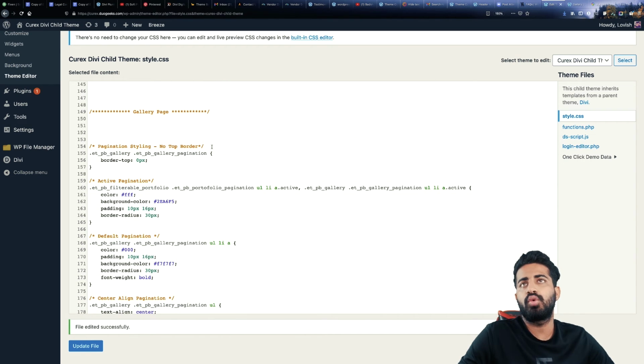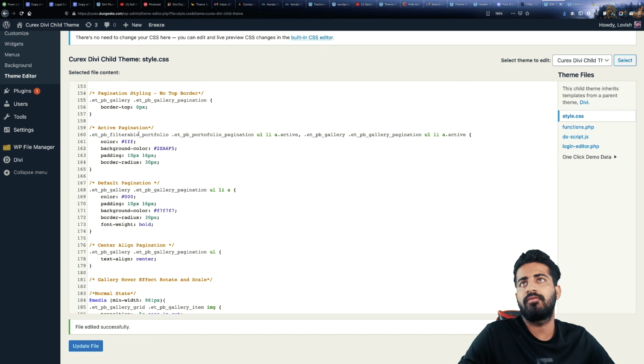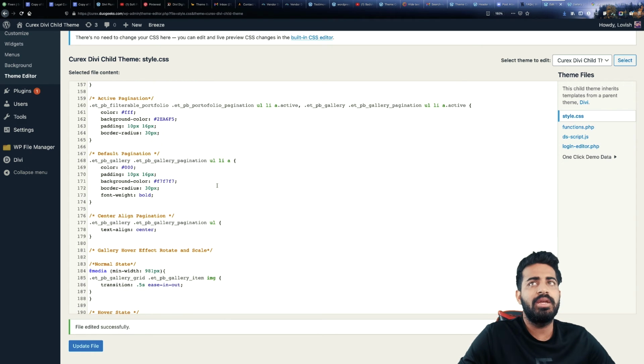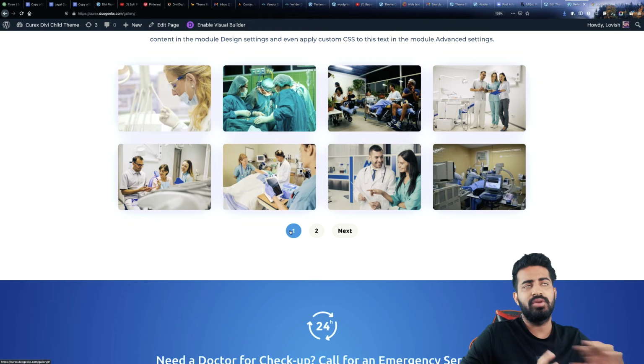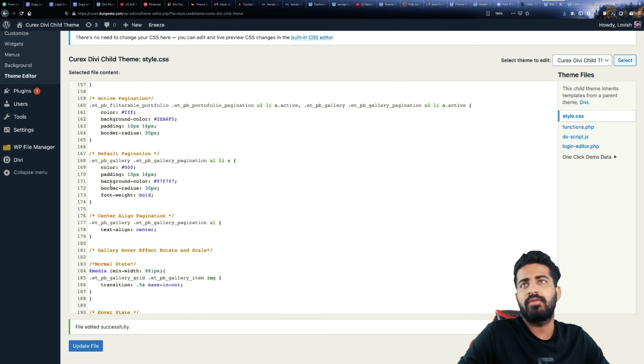So pagination styling, no top border, border top 0, active pagination, default pagination. So mainly I think what you would like to do is the background color, hover color, and this black color and white color. So mostly you would like to change this only. I'm pretty sure about this. You just have to find this background color. This is the default pagination. Now this is the background color. Change this. This is the active pagination, and this is the background color. You just have to change this.